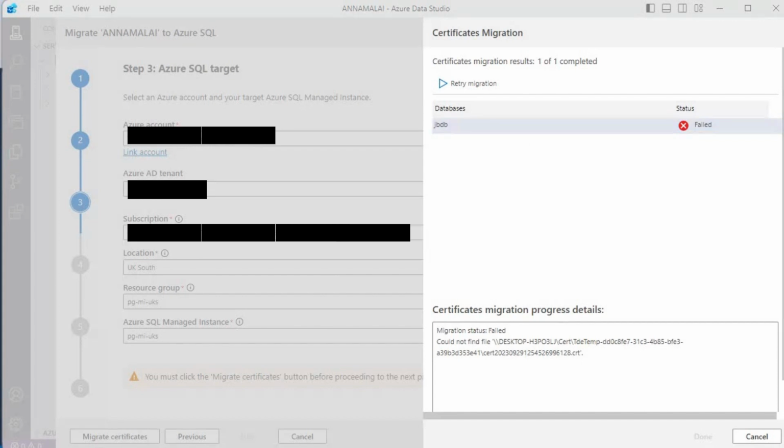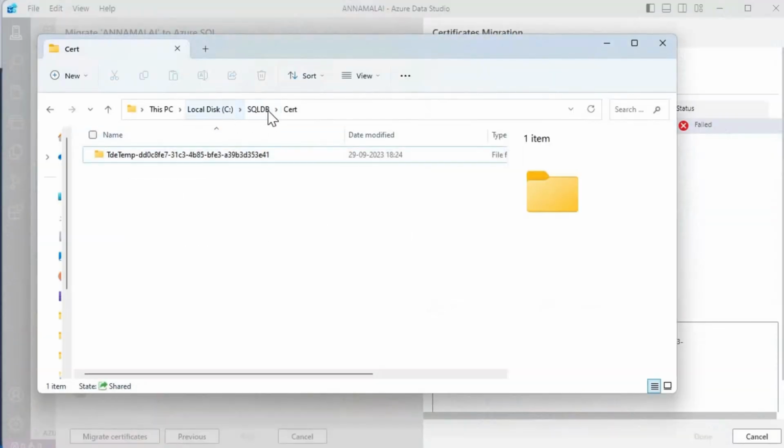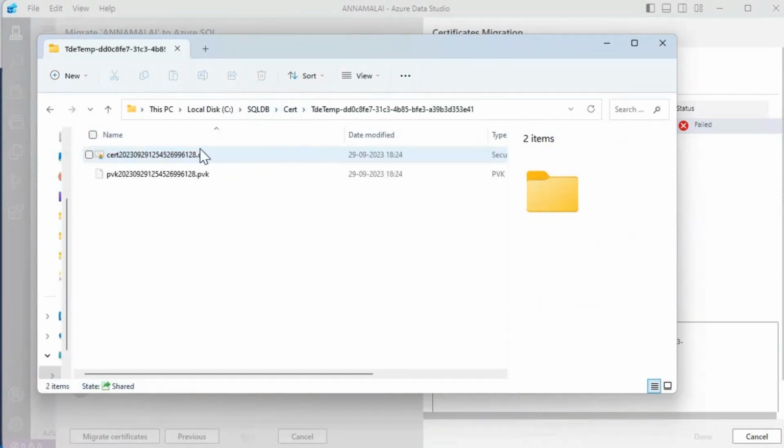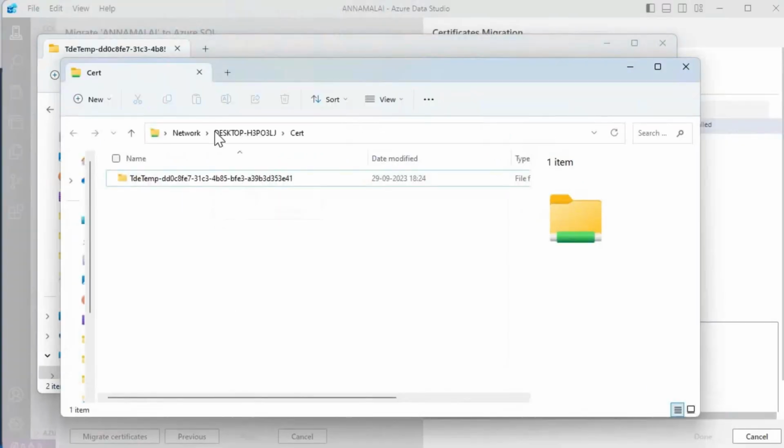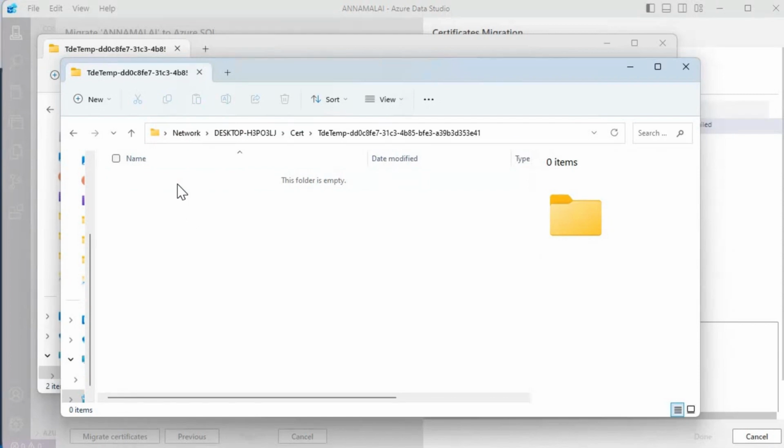What we'll do now is go to the location where we have this file. If I look here, C drive, SQL DBs, CERT, this is where Data Studio has written it. Now let's go to the network location, the backslash path that I used. We have the folder, but when I open it, I see there are no files here. This gives us some sense: if you look at the C drive location, we are able to see the folder and also the files, but when I look at the same location using the UNC path, I'm not able to see the file. That is the reason Data Studio is also giving an error here.